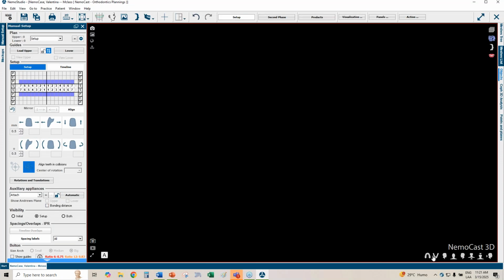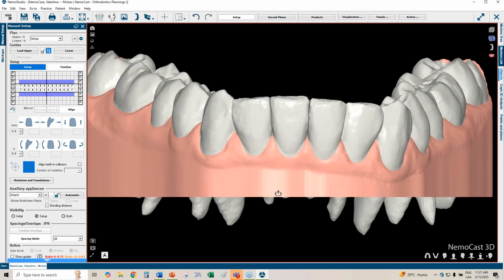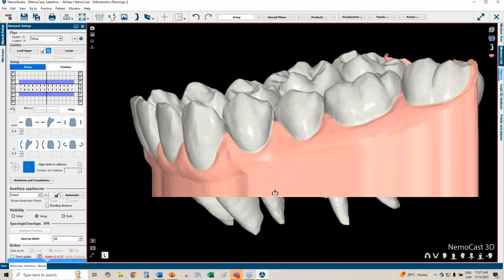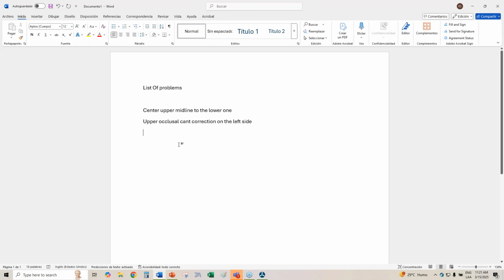Okay, on the lower one, we have, aside from the crowding, a little bit of curve of Spee, especially for the canting. So let's say lower arch curve of Spee. Okay, solution: get it flat.